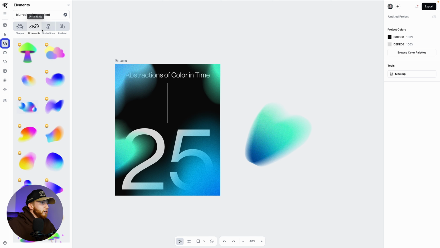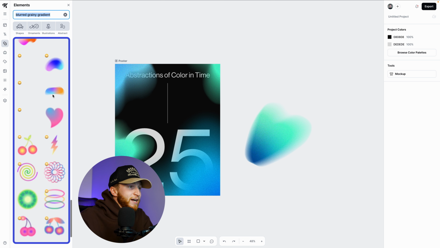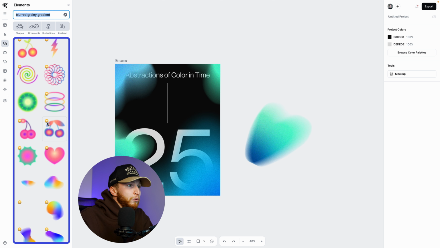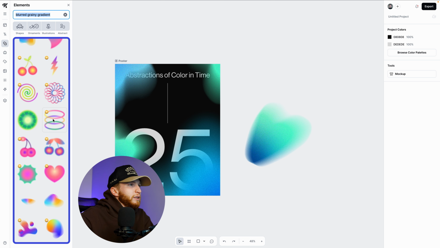But yeah, it's really cool, and this is a great effect and very, very easy to achieve. So in the Elements panel, I've just typed in blurred grainy gradient, and that will give you a lot of options. I've not even experienced the full capacity of all of these elements. We have these really cool kind of trippy aura gradient shapes, like this cherry and these lightning bolts, hearts, different shapes and whatnot.